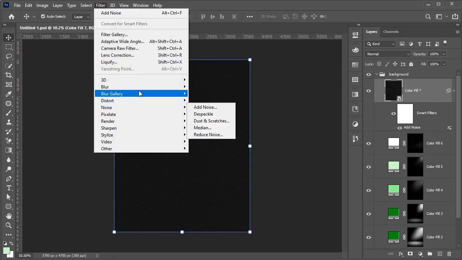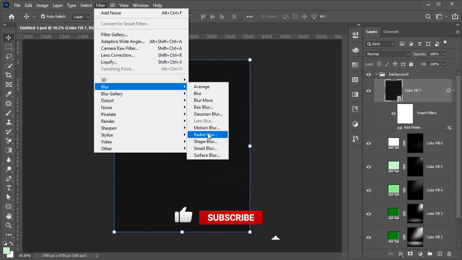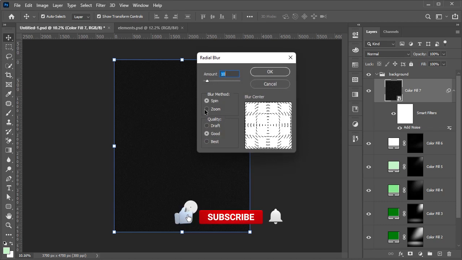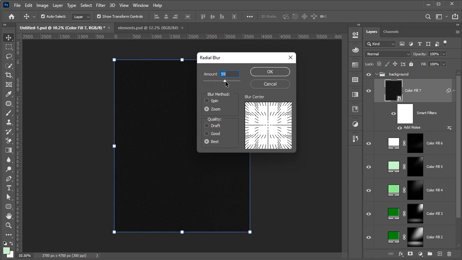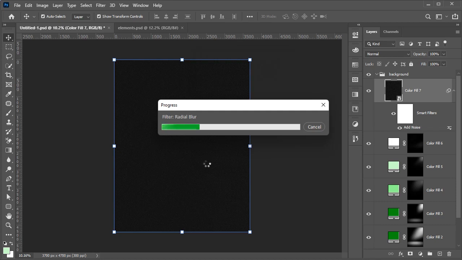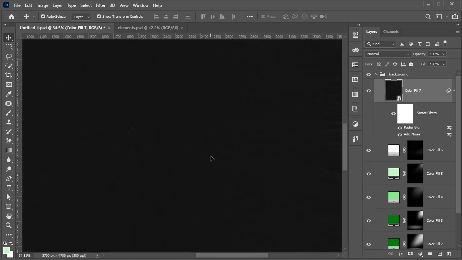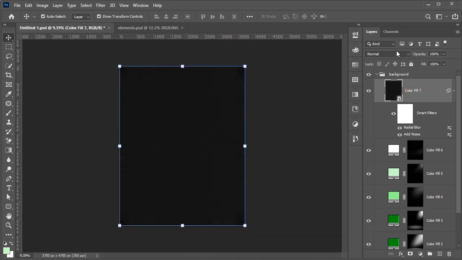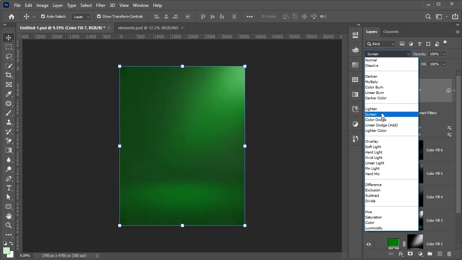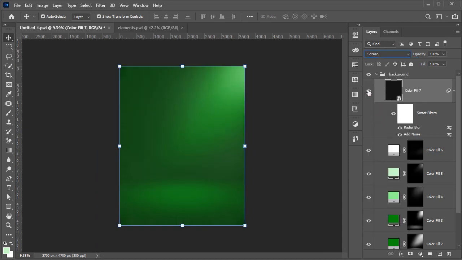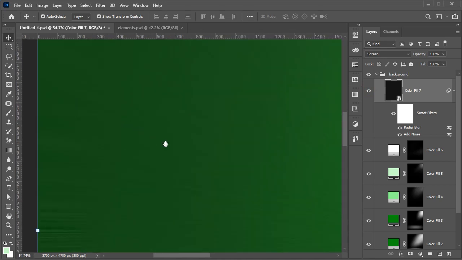Then I go to Filter, Blur, and Radial Blur. I choose Zoom with best quality, and I choose the suitable amount. This work gives depth to our design, and the audience focuses on the center of our artwork. Finally, I change the mode of the layer to screen.